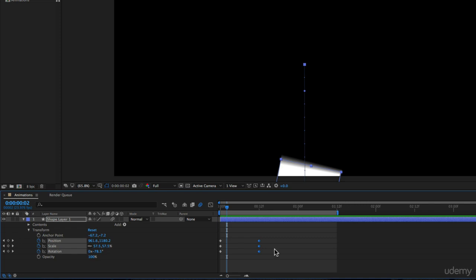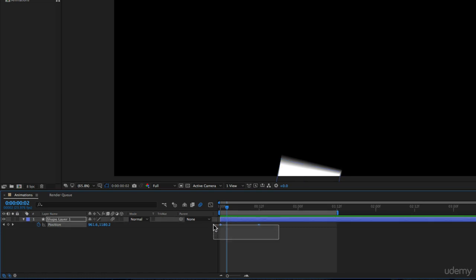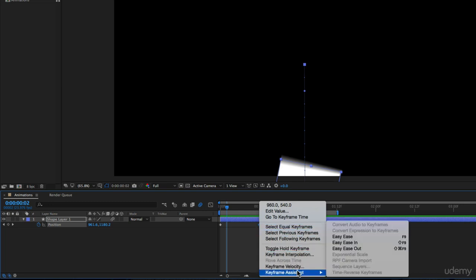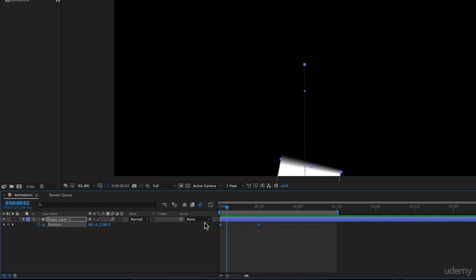Let me just do that with position. So let me press P to bring up position. And now I just have my keyframes here. To add easy ease to a keyframe or to a set of keyframes, select those keyframes, or just for one, right-click the keyframe, go to Keyframe Assistant, and then choose Easy Ease. Or you can just select them and press F9 on your keyboard. So that's what I'll do.